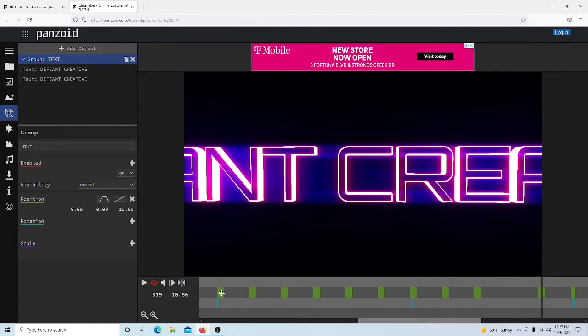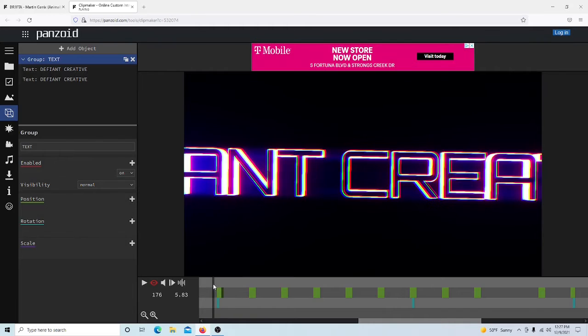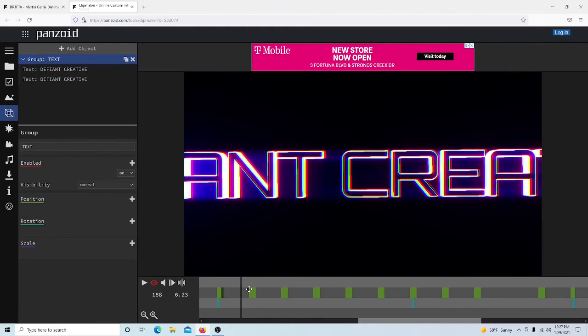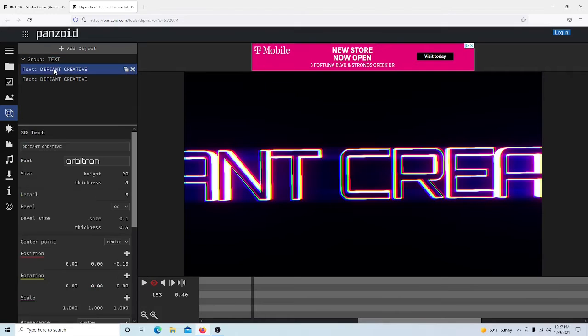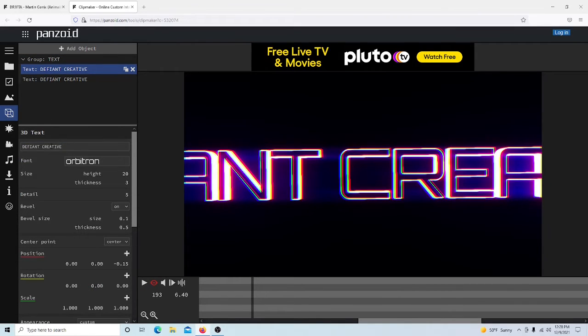So let me stop here. These little keyframes are controlling the animation, and you'll see that for every one of these there is a scale and a position being set. Let's also go to our text inside the group. If you want to make text that's on a different line, you're going to need to create different text objects. So let's simplify this to just saying Defiant.